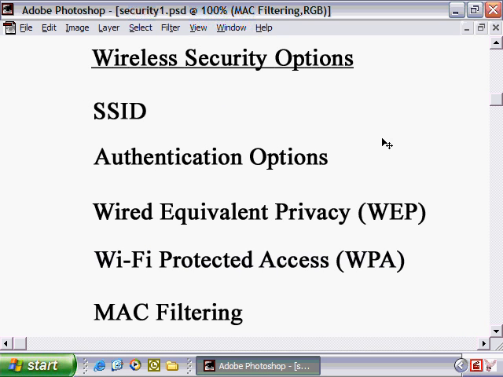Before we start configuring the security options on our wireless access point, we need to know what these options are, what they do for a living, the difference between them, and why I would choose one over the other. That in a nutshell is what we're going to cover in this module. And after we've created this foundation of security information, in the next module we'll learn how to actually configure a wireless access point.